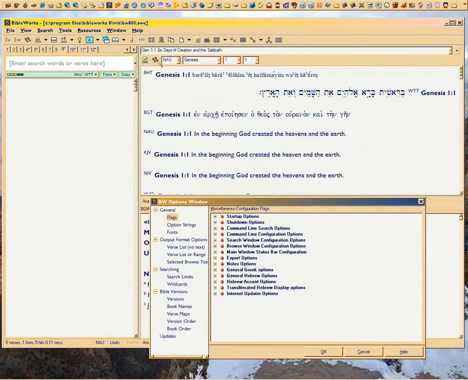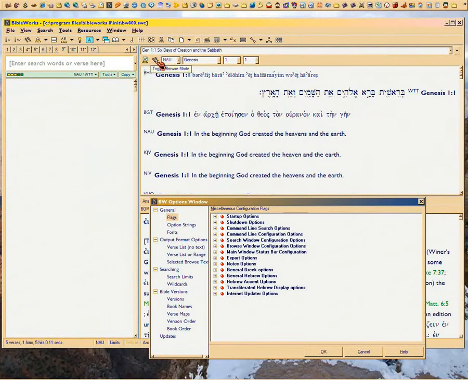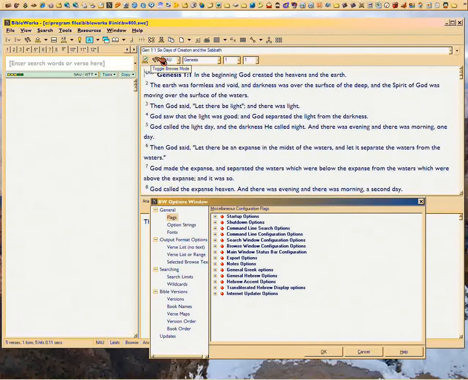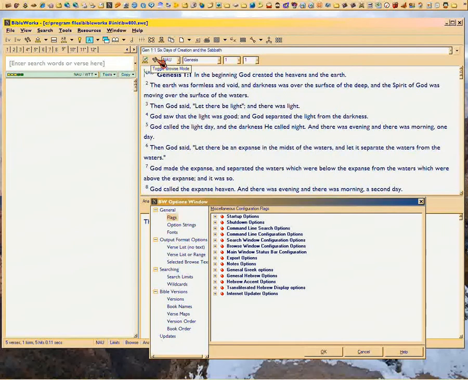See these 2 feet? That switches between whatever your current search version is and all the different versions that you've got on display. They call it the toggle browse mode, which tells you absolutely nothing until you get used to the terminology, like anything else. So you click on the feet and you get that. Click on the feet again, that's why it's called toggle. And now you're only seeing the search version, which here is the New American Standard Bible 1995.